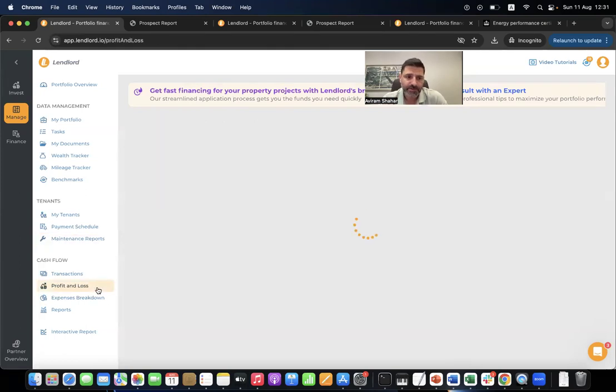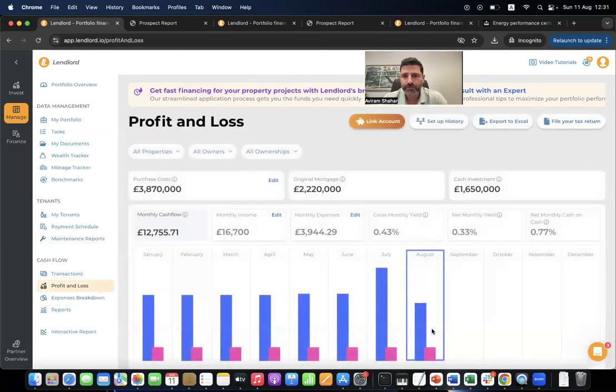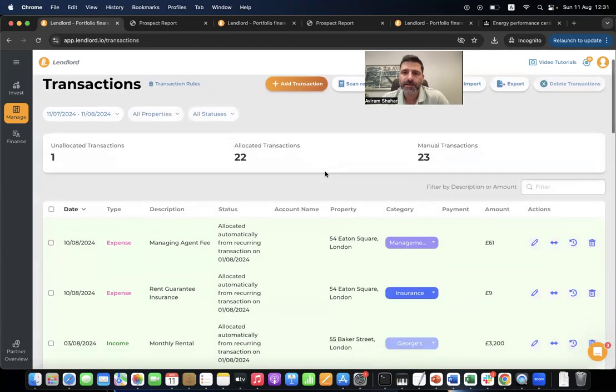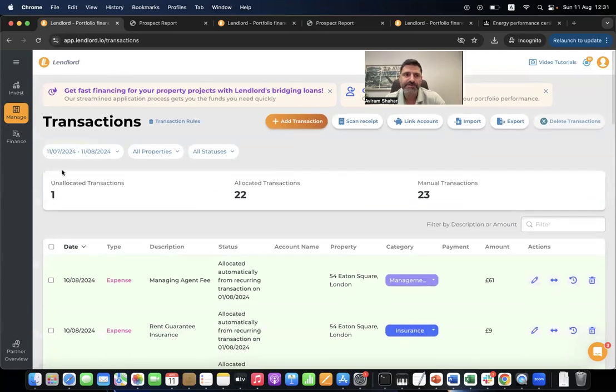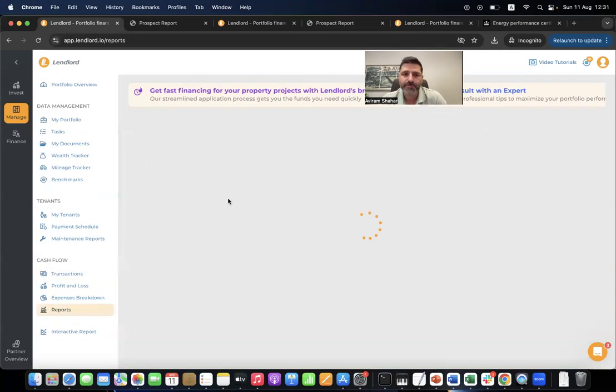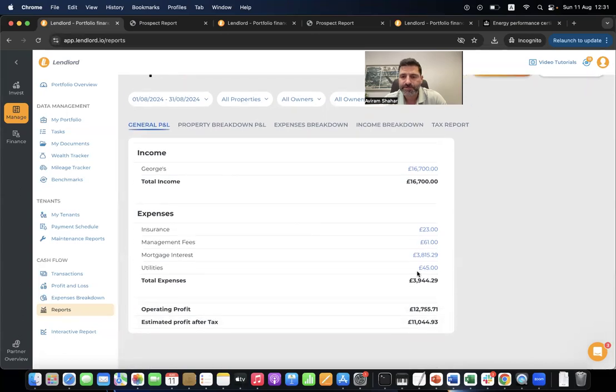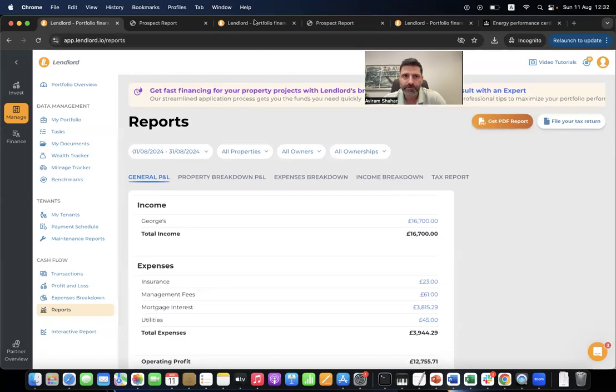And the last thing, you can also manage your cash flow on Landlord. You can link your bank account on our premium plan, allocate transactions to properties and generate reports such as a P&L report, for instance. So this is basically part of the premium plan.